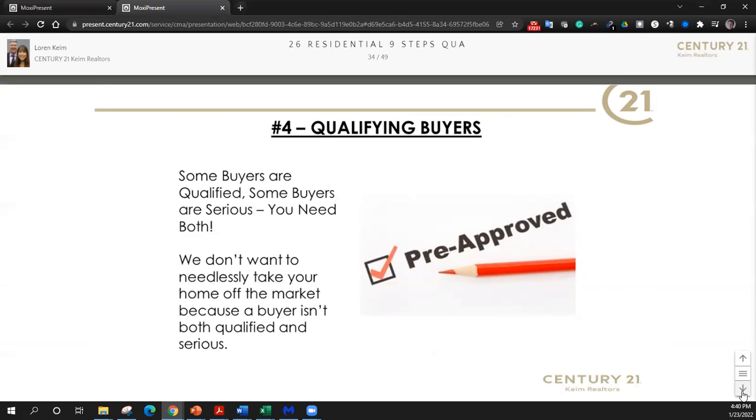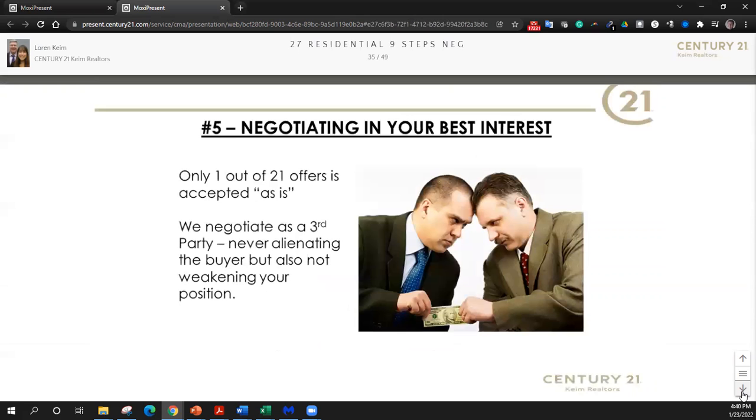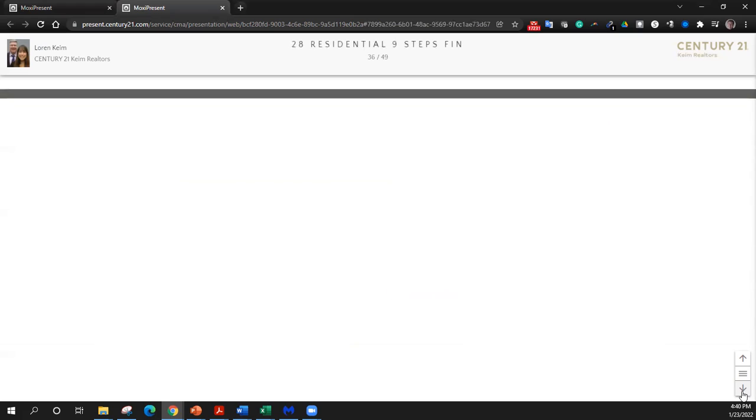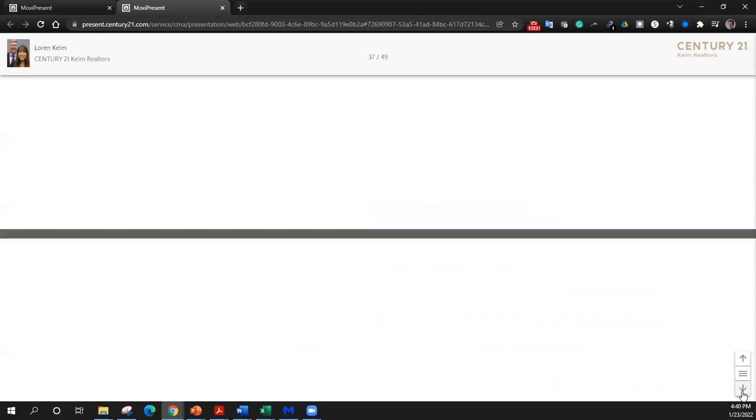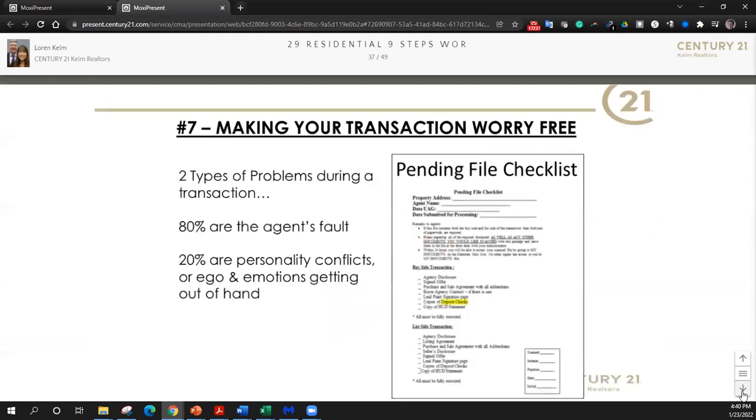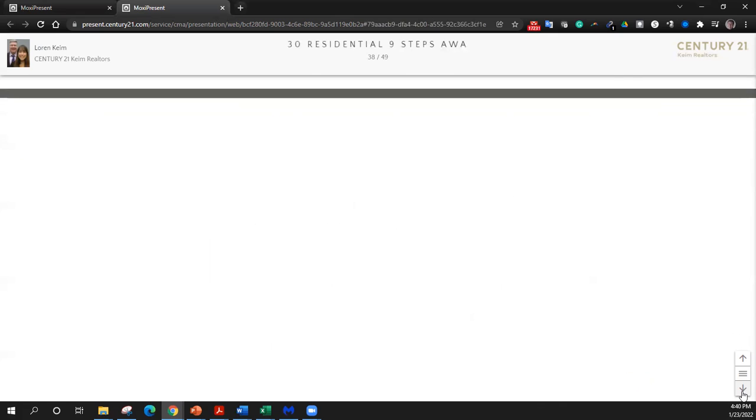The 4th step is making sure our buyers are both serious and qualified. The 5th step is negotiating your best interest if you're going through this with a client. The 6th step is making your home more affordable through financing, because only 7% of homes are sold for cash. The 7th step is making sure your transaction is worry-free. There are 2 types of problems that happen during a transaction. 80% are the agent's fault, and 20% are personality conflicts or ego and emotions getting out of hand.